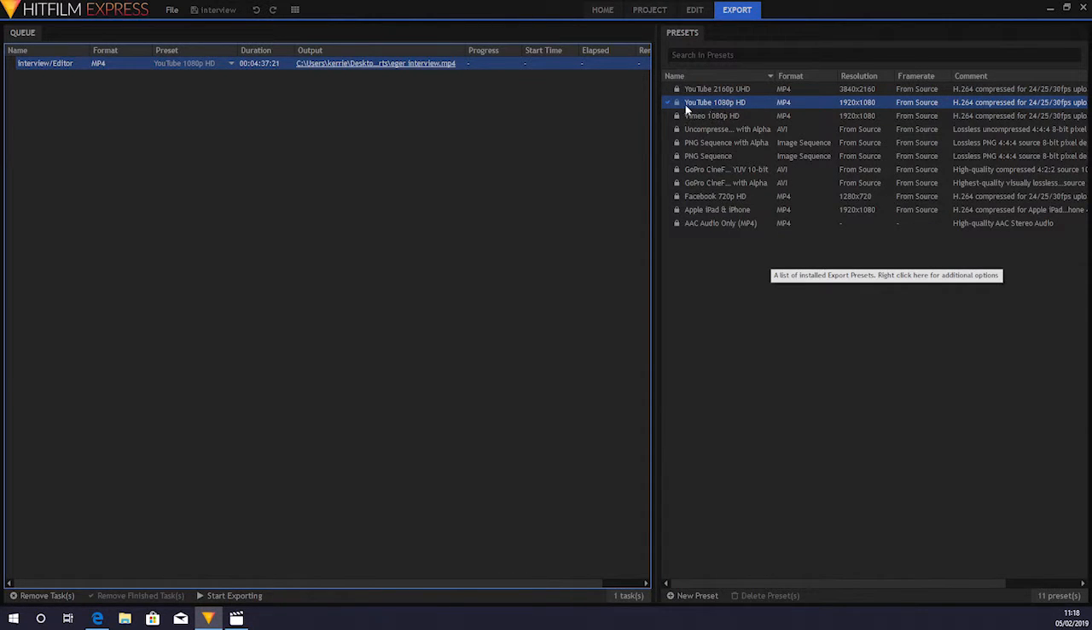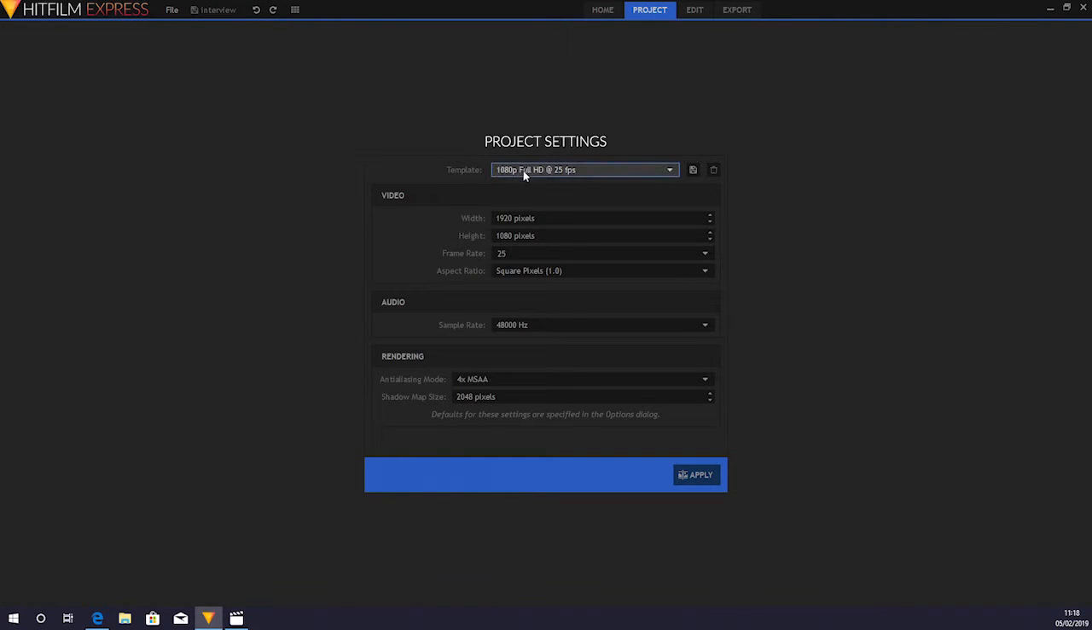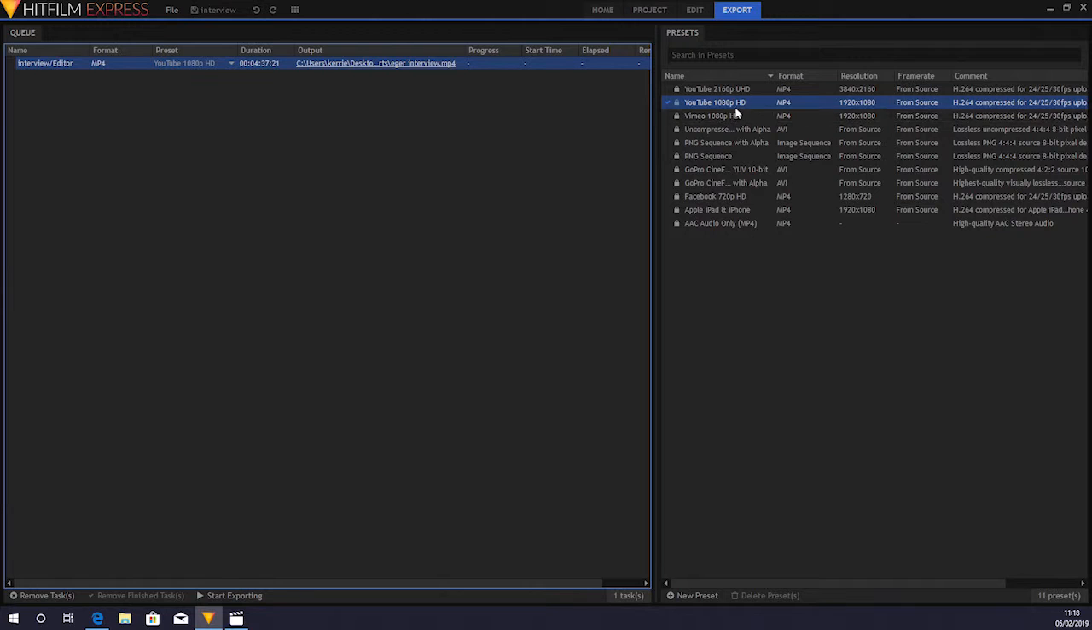In our case, we're going to match our project settings. So 1080p for YouTube, and it will make it into an MP4 file. If you're going to output it to Vimeo or one of the other platforms, you can choose those. Our clips will all be going onto YouTube, so we'll be using this option here.